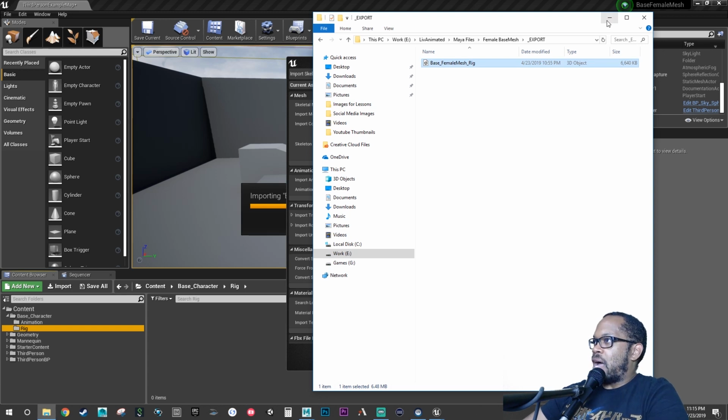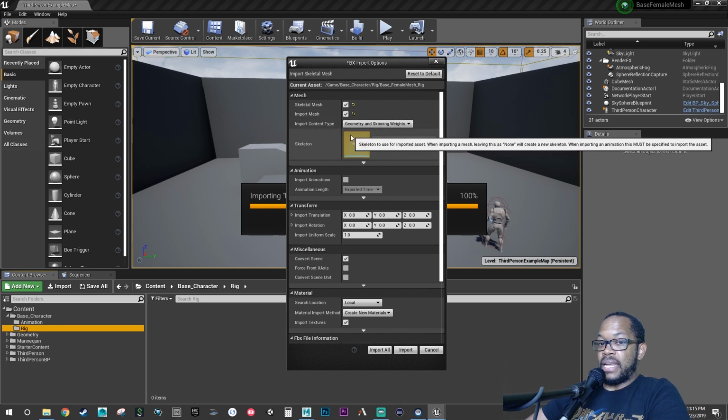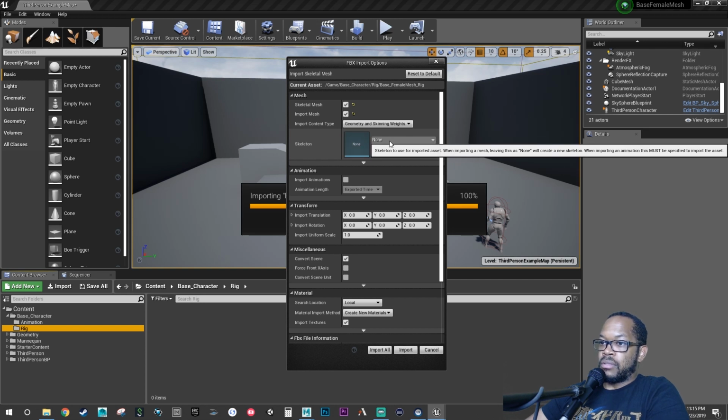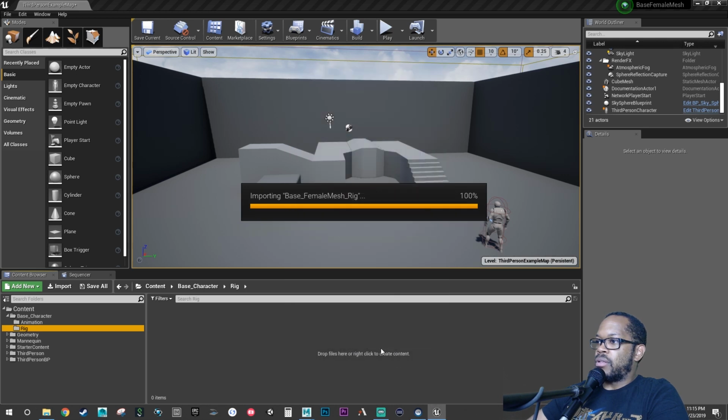You're going to get a set of options. Do we want to bring in the skeletal mesh? Yes. Do we want to import mesh? Yes. This is a brand new import, so the answer is yes. If this was an animation that we're bringing in, then you can just select no to importing the mesh. And then for a skeletal mesh, you would go here and select this rig file. So let's select import all.